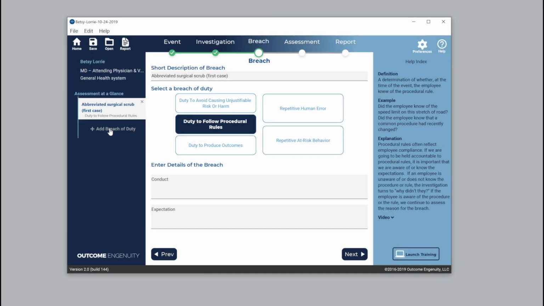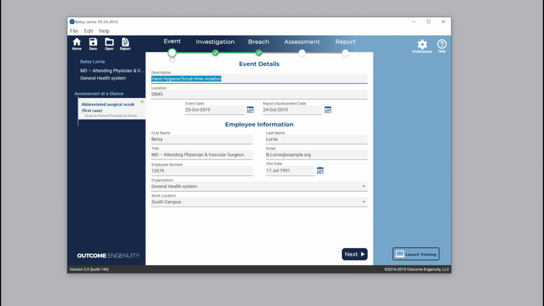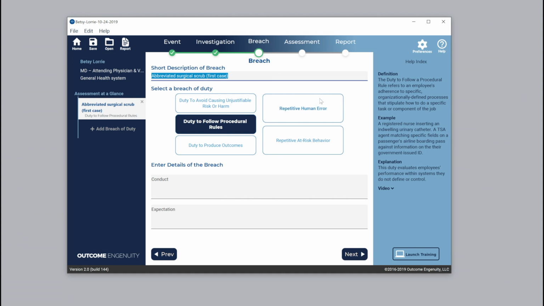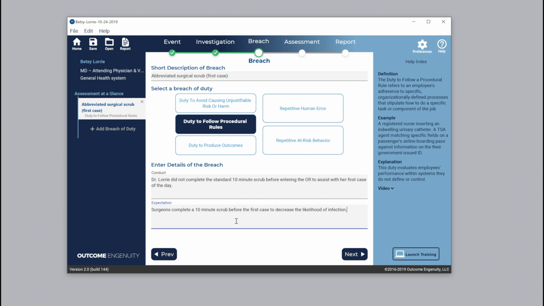In addition to the visual cues on the left panel of this breach, you are provided with a visual map of the stages of a complete assessment in the top status bar. Here you can see it represents that the event details and the event investigation details have been completed, and we are actively within the breach stage. Enter the details relevant to this breach type.